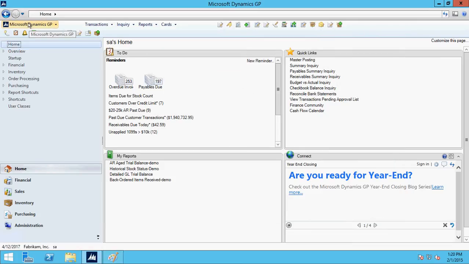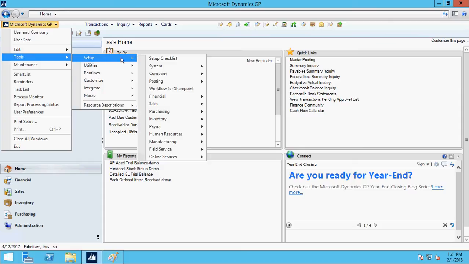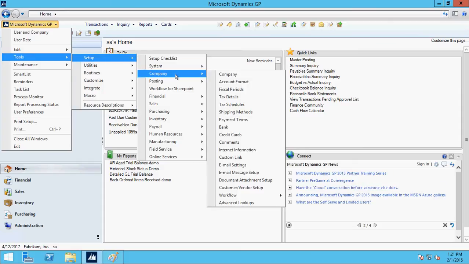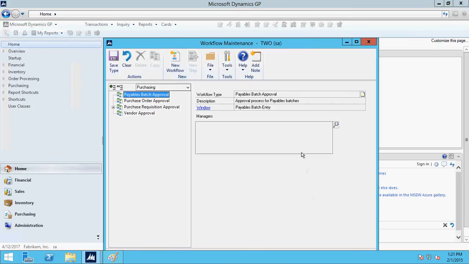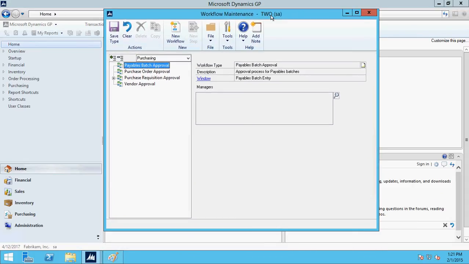You go through the main menu to Tools, Setup, Company, Workflow, and Workflow Maintenance. In here is where we'll set up all the steps and conditions and assign the tasks or approvals to the appropriate people involved in the workflow process. Make sure that you've thought through your workflow process before starting to set this up.